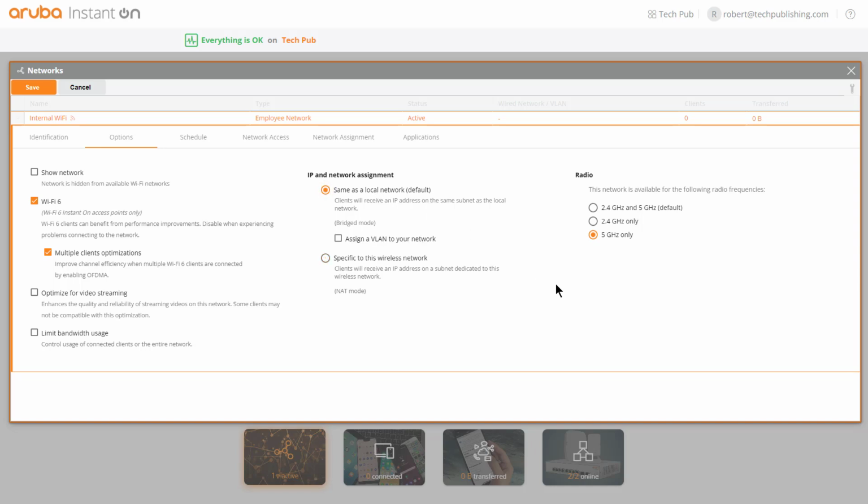Here, if I go back into same as local network, I can also choose the option for assigning a VLAN to your network. Now, this works great if you're using a type of switch, which is called a layer 3 switch. A layer 3 switch acts as a router itself. So instead of having the wireless access point be your router, which routes from one subnet to another subnet, you can just allow the switch to do it instead.